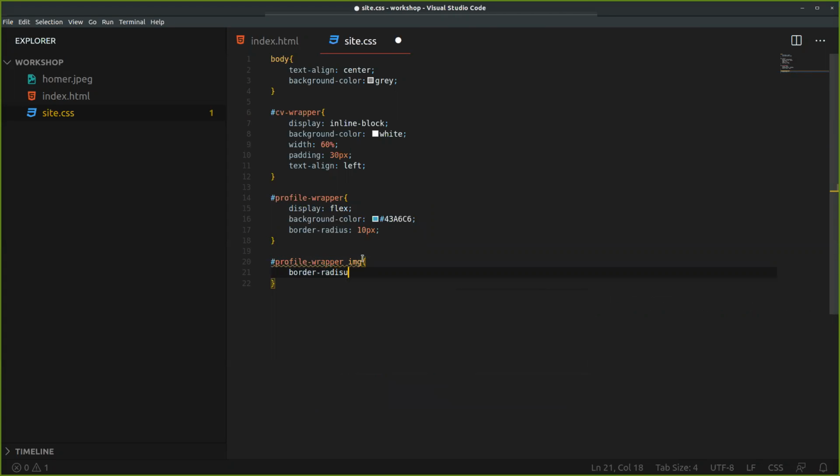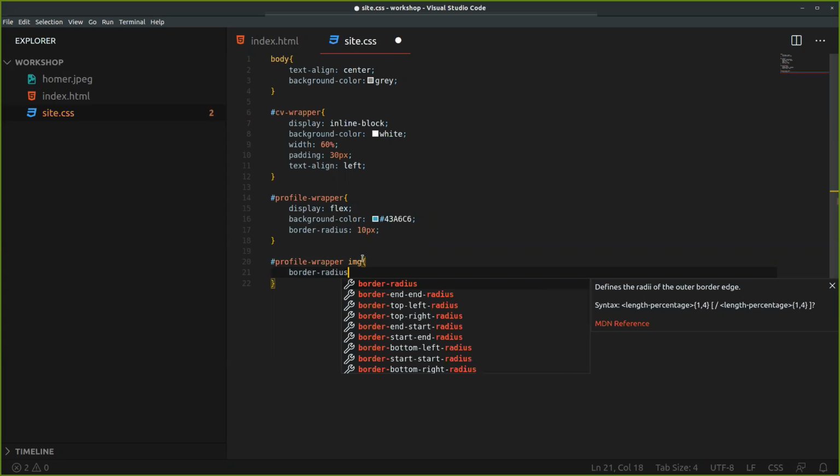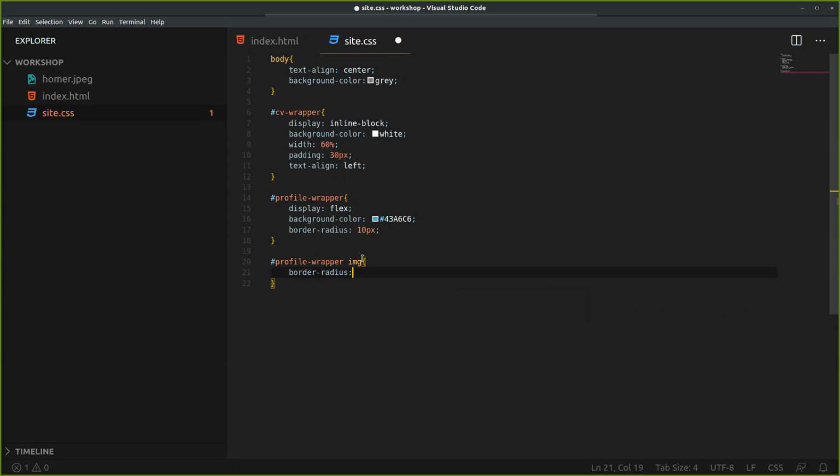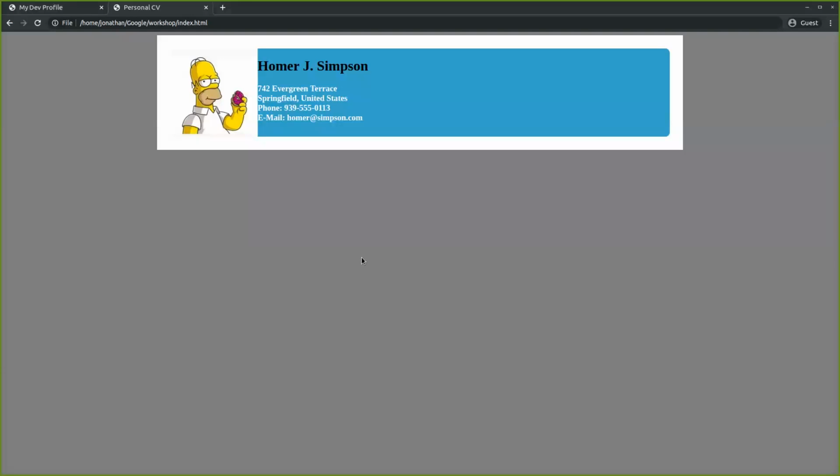So we'll say border radius, can't spell, border radius, and then 50%. And you might not be able to see it now, but okay, you can see it quite nicely. The image becomes round. However, the image is very up against the side and the top and the bottom of this div, and we'd like to give it a bit of spacing.